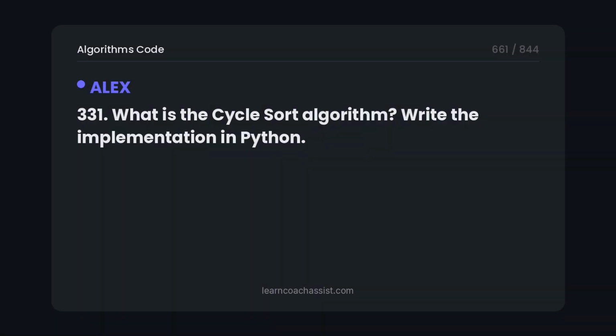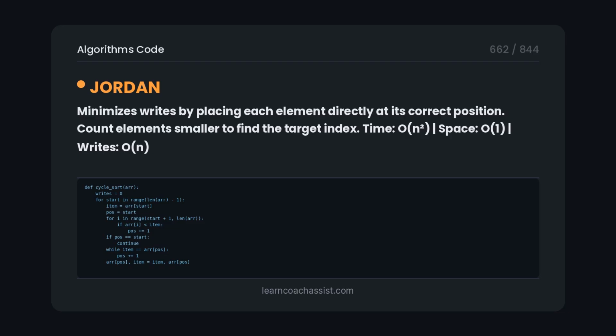331. What is the cycle sort algorithm? Write the implementation in Python. Minimizes writes by placing each element directly at its correct position. Count elements smaller to find the target index. Time O(n^2), space O(1), writes O(n).